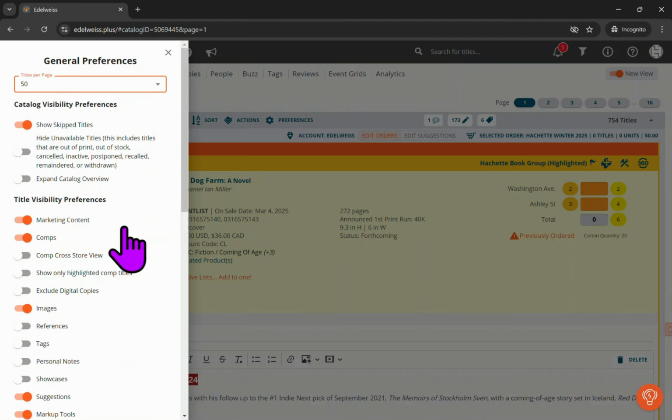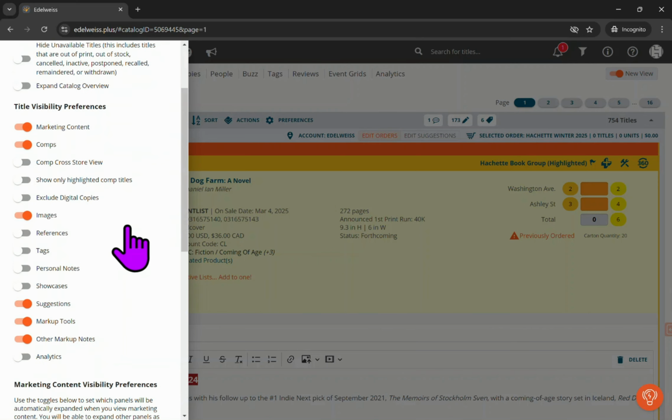The second area has title row specific preferences, such as whether you'd like to see the comps or the markups expanded by default. Marketing content, comps, images, the tools, and other markup notes are probably a good starting place for you.